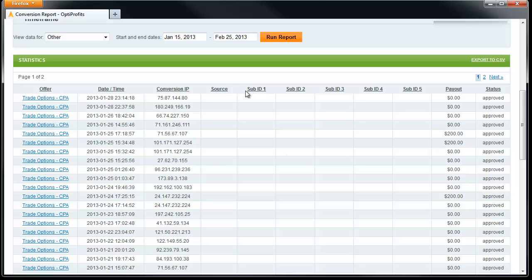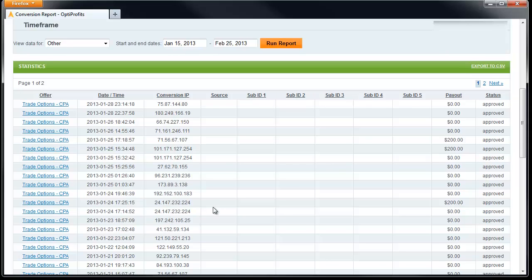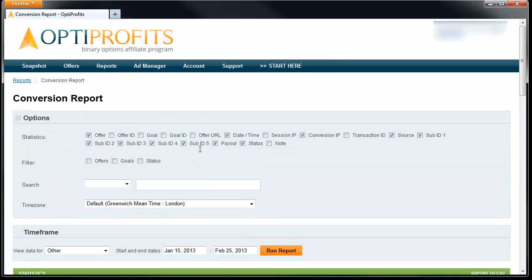You can also see the sub IDs. In case you don't have them and they just bother you in the report, you can just remove them from the report. Sorry, I also removed the source, so I'll put it again.